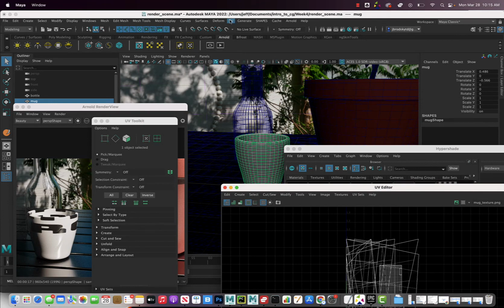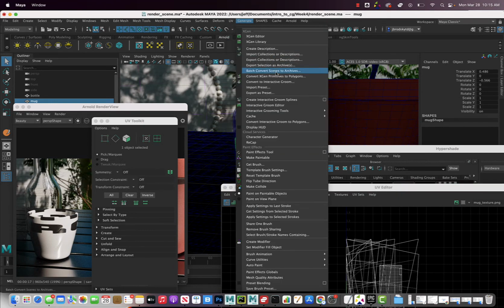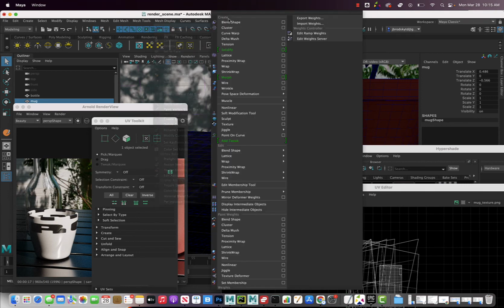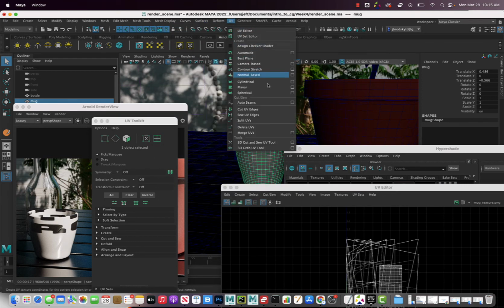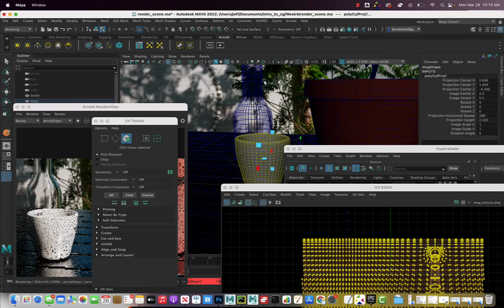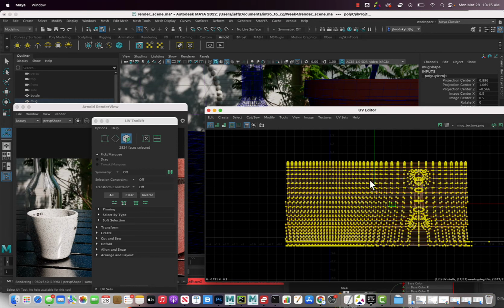We can go up to UV and go to Cylindrical. There are different ways to unwrap this. We could do a planar projection, or a spherical one. Let's do cylindrical, because a mug is a cylindrical shape. So let's click Cylindrical, and you can see it already starts to unwrap that mug, but it's still not what we need.